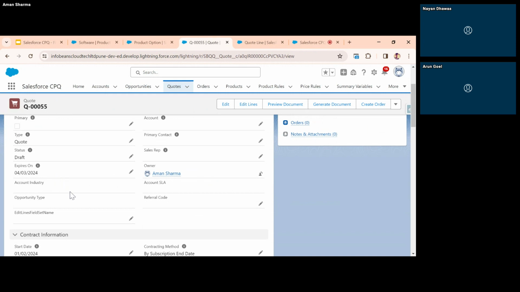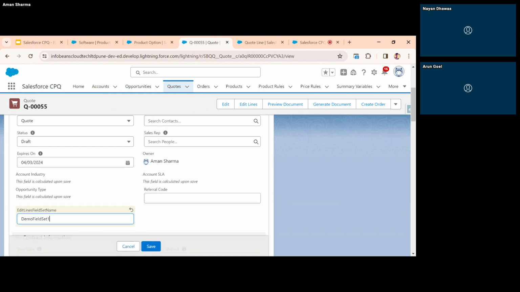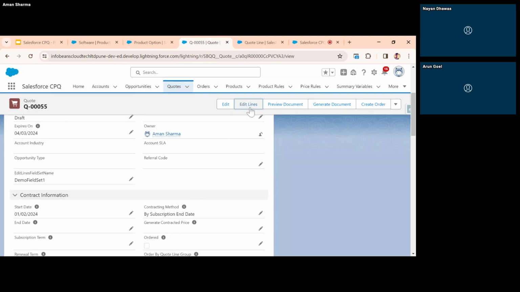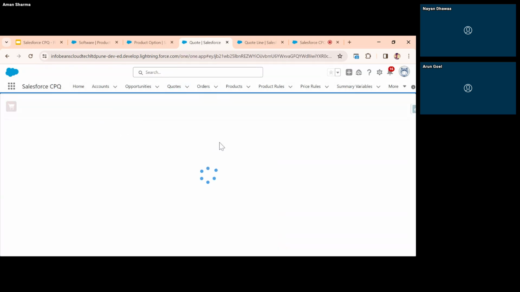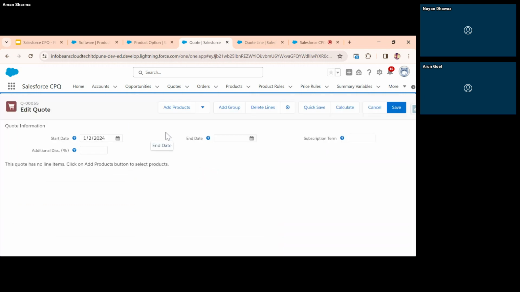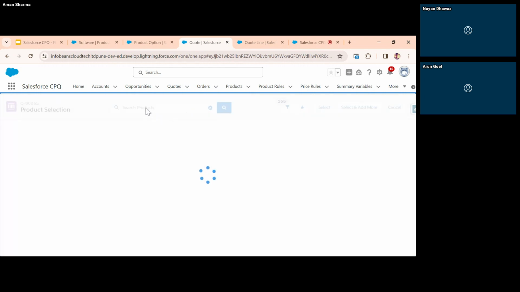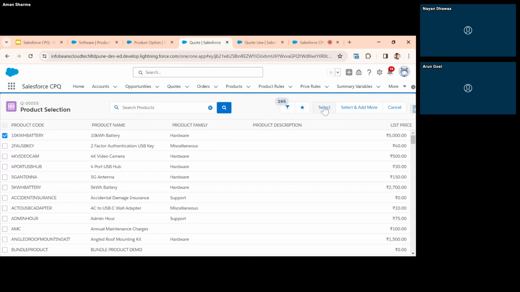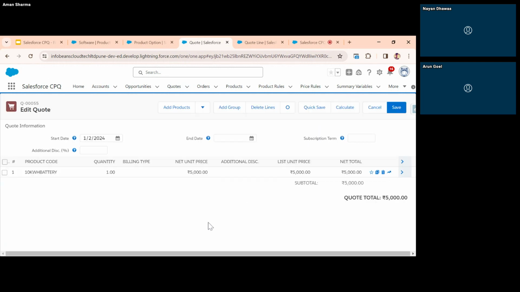In that case, I would leverage this functionality where I would enter the field set name here and I would save it. And once I go to edit lines, I try creating a code. Let me add any product. Now you would see that the billing type field which I've added into that field set, you are now able to see the fields from that field set. So this is all about field set.